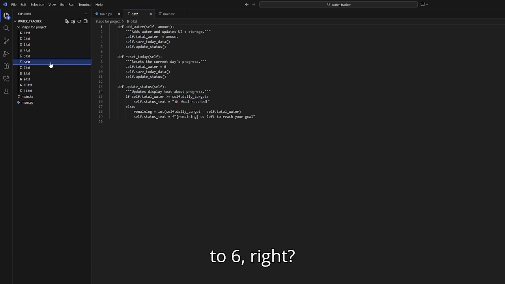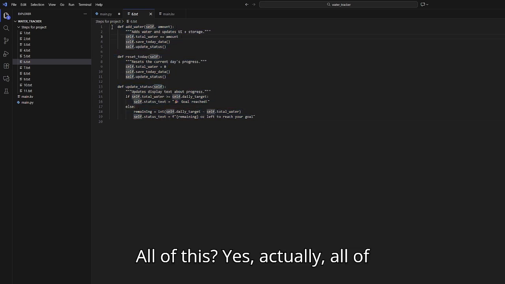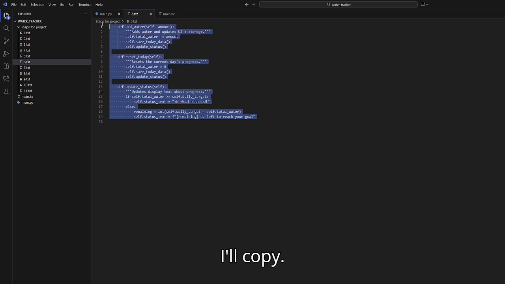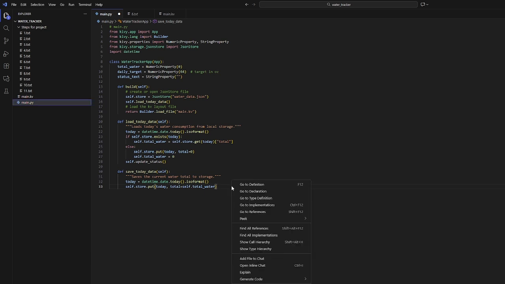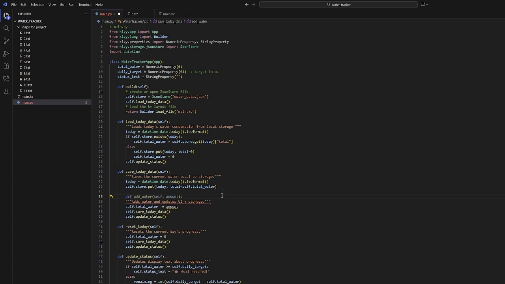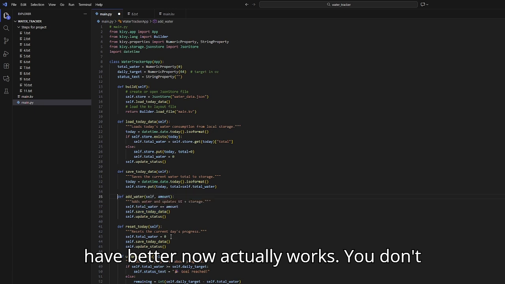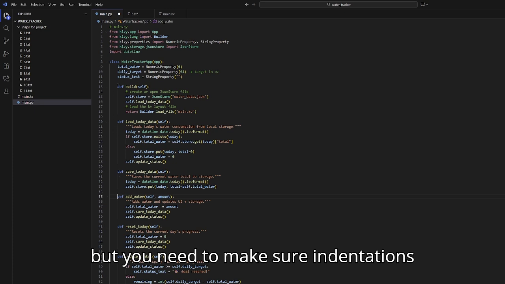So go to 6, right? Wait, we want all of this. Yes, actually all of it. All of it. Copy. And then paste. Okay, I'm sorry, that messed up. There we go. Now we get better. Now it actually works. You might have to copy and paste, but you need to make sure indentations are a thing.